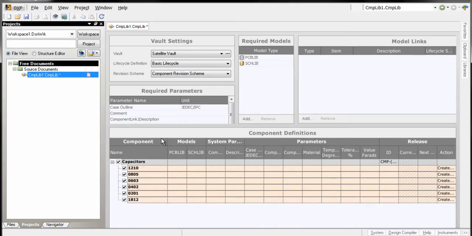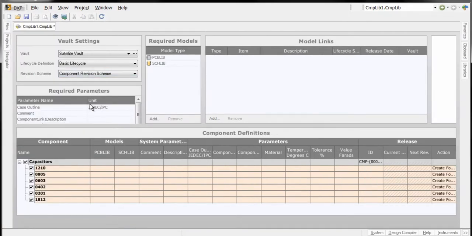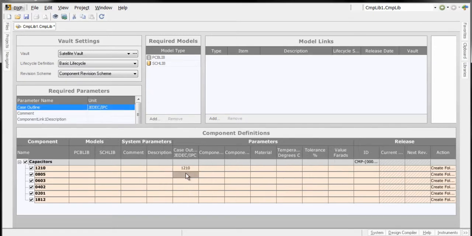The real time-saving feature here is that I can predefine the value of each of these parameters for each group. So for these subgroups, I can predefine the case outlines accordingly. And for the entire set of parts, I'm setting the tolerance to 20%, which I can set for all the components by typing that value in the top level group.